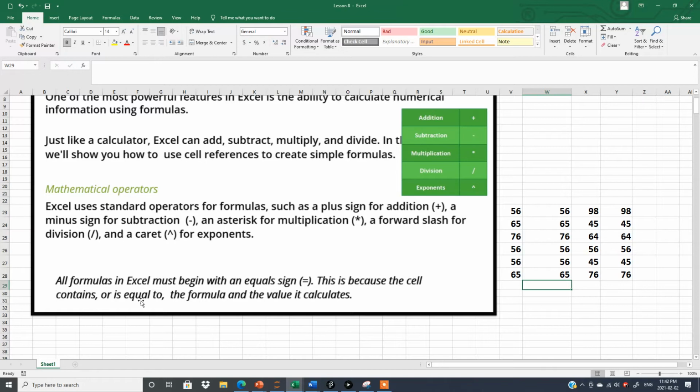So here I have written information. All formulas in Excel must begin with an equal sign. Why? This is because the cell contains, or is equal to, the formula and the value it calculates. Now, what is the meaning of it? See, always an equal sign. If you do not put the equal sign, you cannot perform the function.